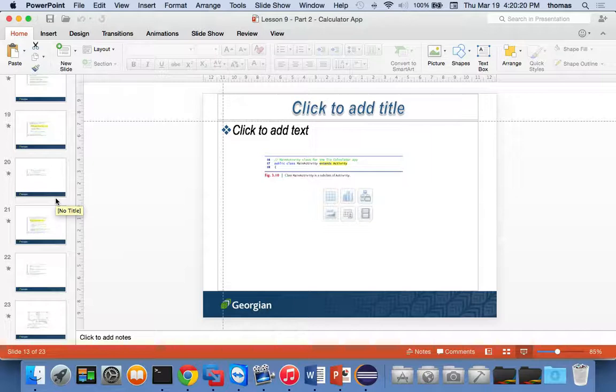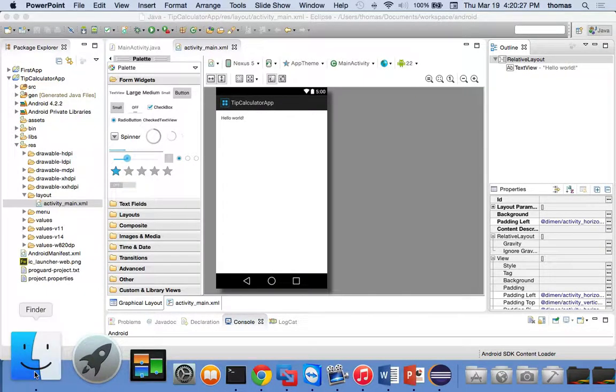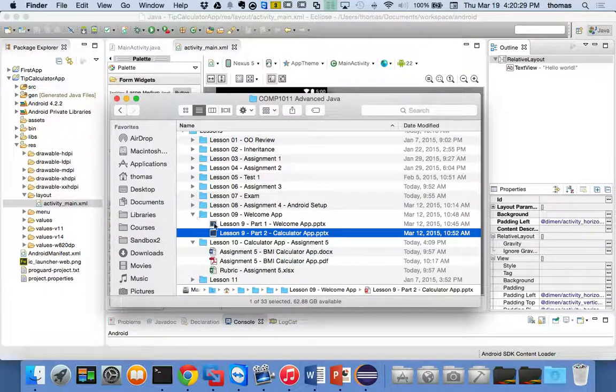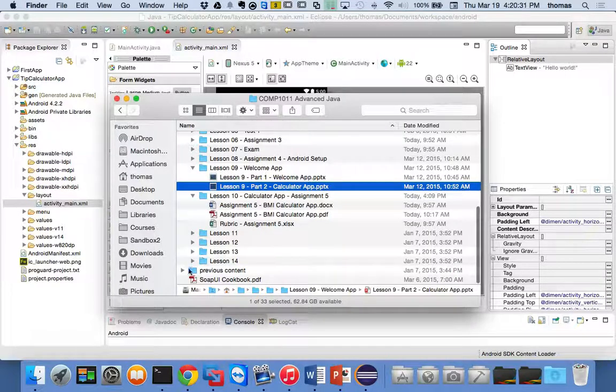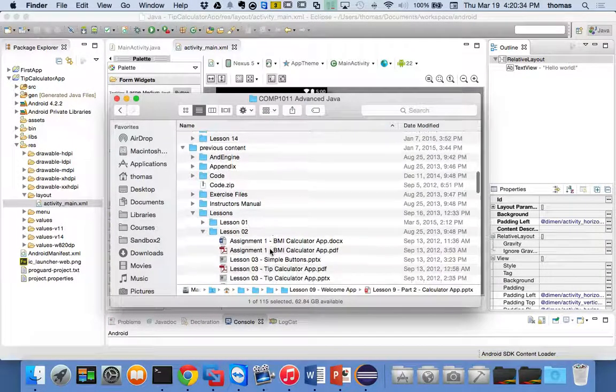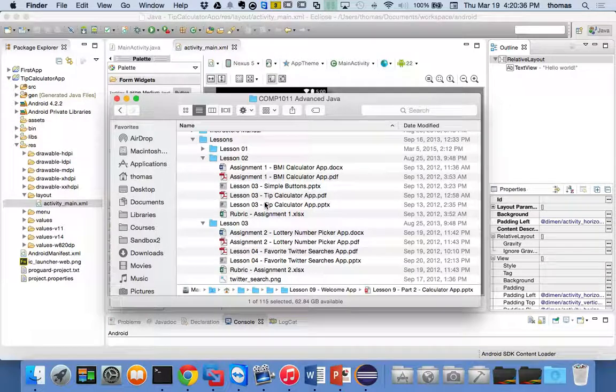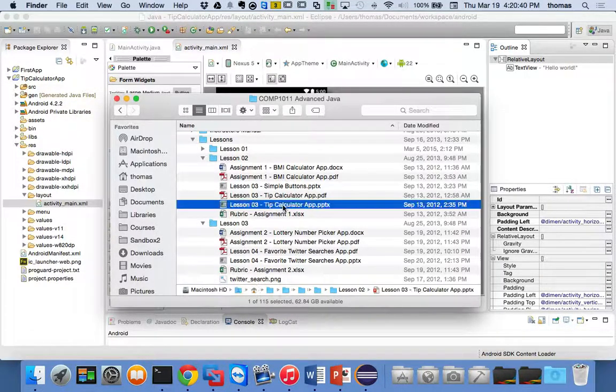And I've actually found an older version that works just fine, right? So bear with me while I bring that PowerPoint presentation up, because this one's purely useless, even after I've looked at it. So here's my previous content. And I'm going to go into this tip calculator app, and I'm going to put this up later on Blackboard, so you can try it at home as well.